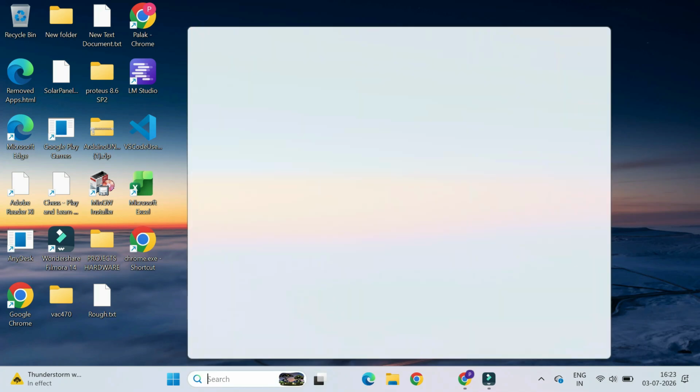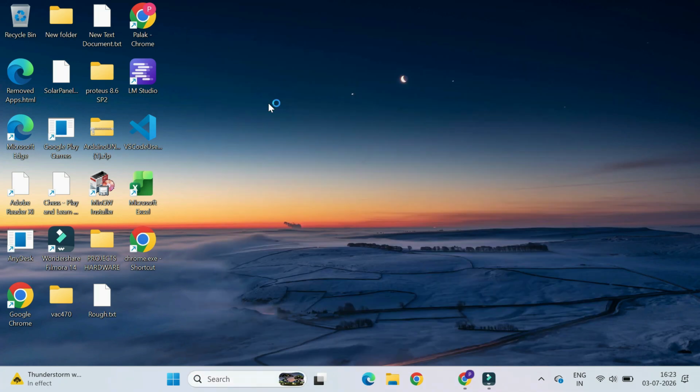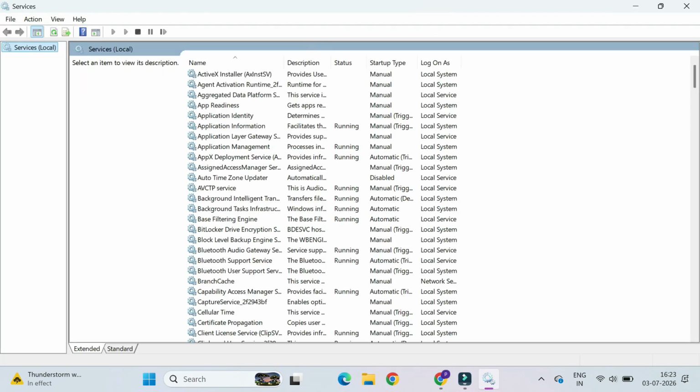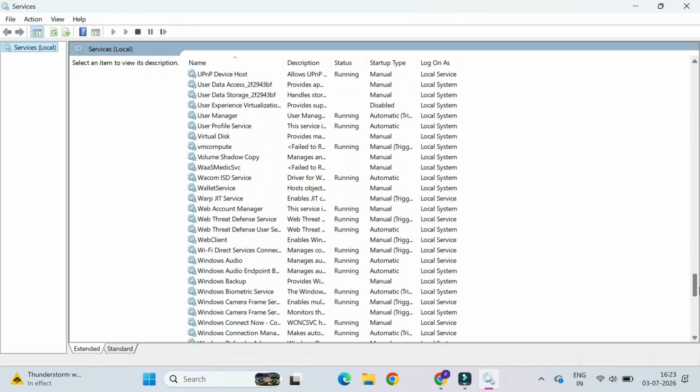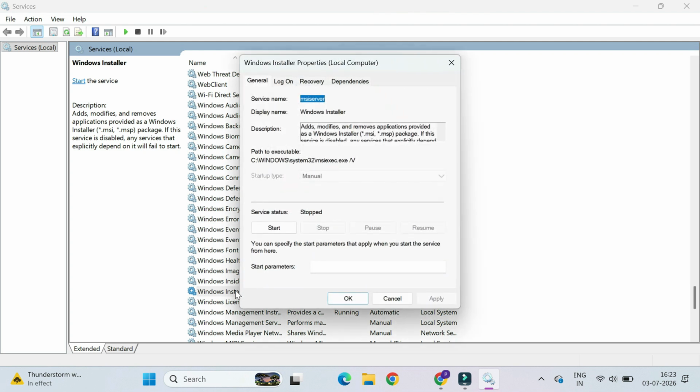Firstly, click on the search bar and then type Services, and then click on it. This will open the Services window, where all background system services are managed. After that, a window will open. Now find Windows Installer and click on it. This service is responsible for installing and uninstalling applications on your system. If it is stopped, installations like Microsoft Teams may fail.